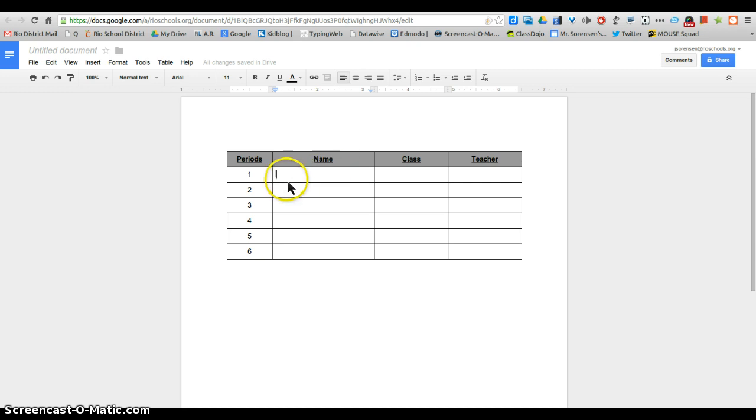So here I'm going to put in the name of the class. So for example, computer applications. Class actually is the room number, and then the teacher. So I'm going to change this to room number. And then you can fill all of this out.